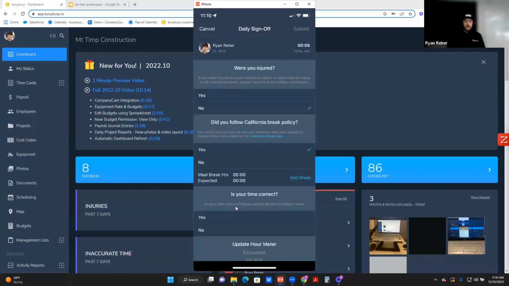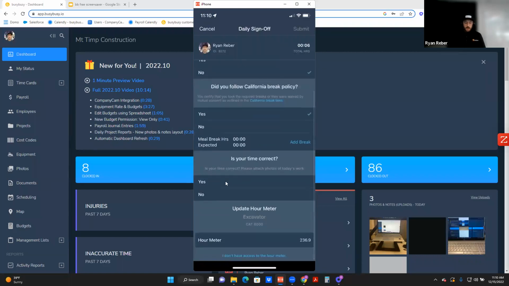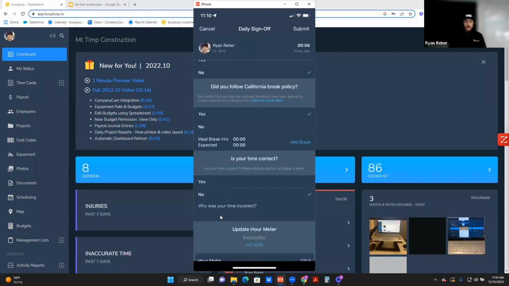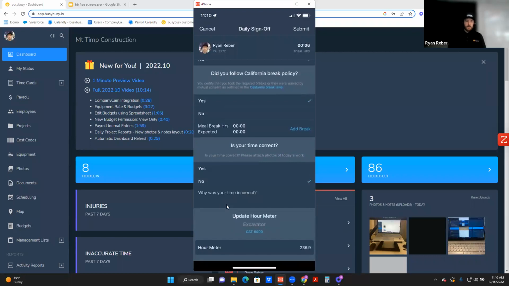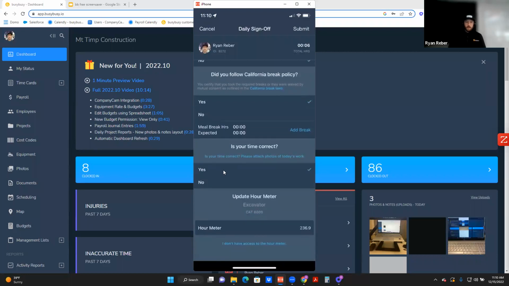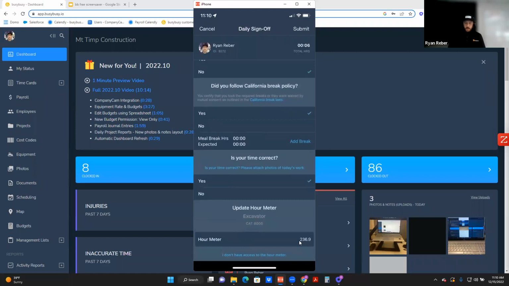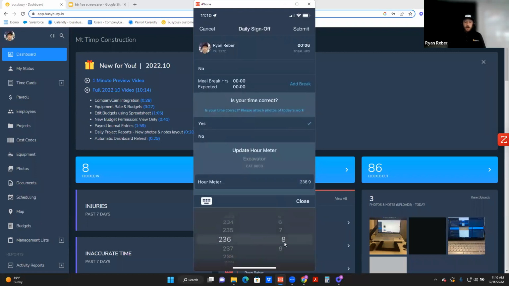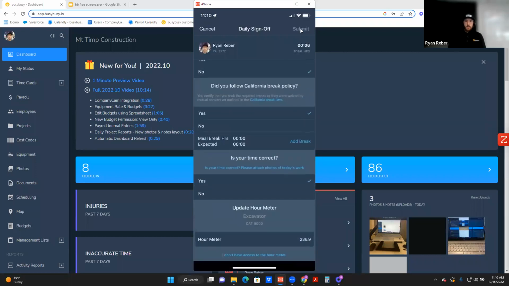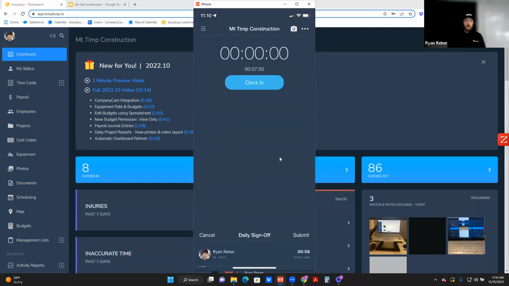So I can come in here and say, yep, I'm good. Is my time accurate? Yes. And if I forgot to clock in at a specific time this morning, I can hit no. I can enter in why my time's inaccurate, or if I remembered I'm good to go, I'll just update that. Hour meter for the piece of equipment as well. Hit submit, and I'm good to go.